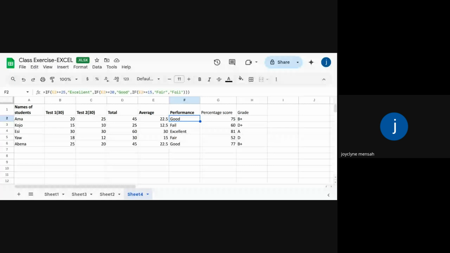Then you start another clause. If the same percentage score is greater than or equal to what? 75, then she has a B plus. I know the quote I'm using. So if G2 is greater than or equal to 75, then comma, then she has a B plus. So the B plus will be in words, in quotation marks, comma. Then you start with another clause.